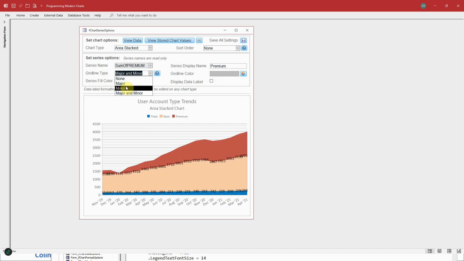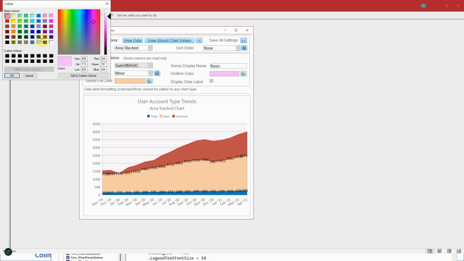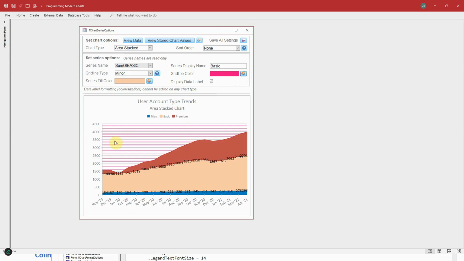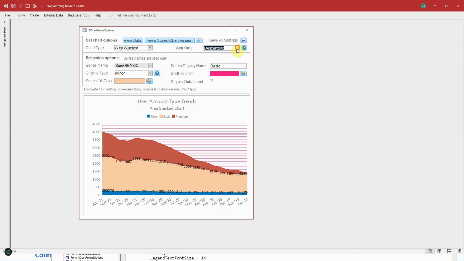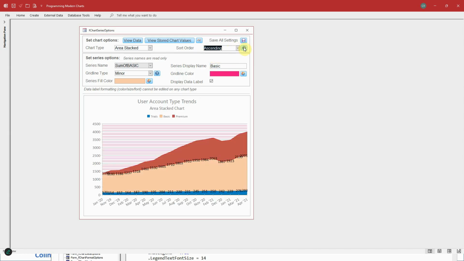If I change that to major only, and now if I go to a different series, basic, and I change this now to minor, and I've got a different grid line color, and I'm going to make it even more hideous than that. So you can now see clearly the different grid lines. I'm not saying you would want to do that, but you can do that easily. And I can also change the sort order here, ascending, descending, or just by month there. So all of these possibilities are here.